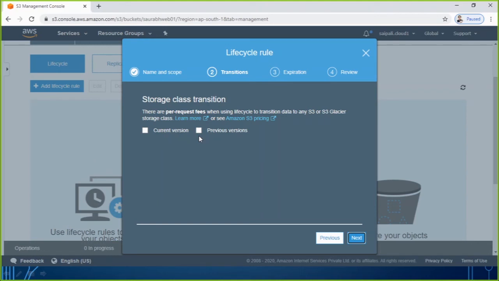Two. So this is what it is asking: do you want to apply this transition on both the current file and whatever previous versions you have, 6, 7, 10, 20 previous versions, or only on the current, the latest file? You can choose any one, whatever your requirement is. For me, I'm going to go with only current. I don't want to apply this transition on my previous versions. So I go with the current version.